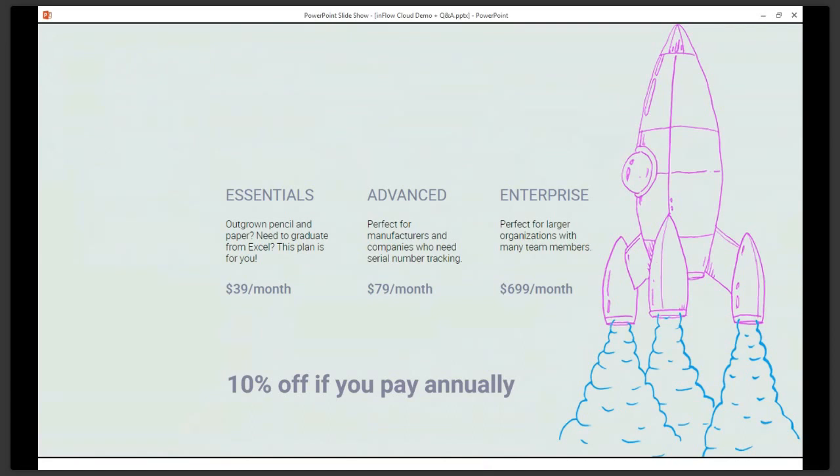If you're a manufacturer where you want to use that work order feature I mentioned to build a finished product out of raw materials, then you're going to need the Advanced plan, or if you need to track serial numbers. So generally that's for electronics. If you need to know exactly what instance of a product you sold to a customer for warranty reasons, that would also be the Advanced plan.